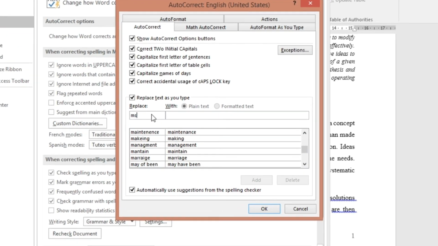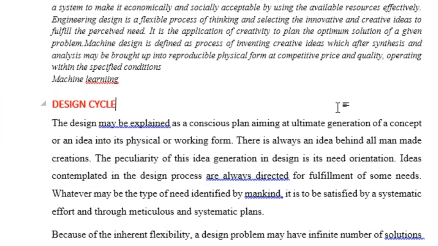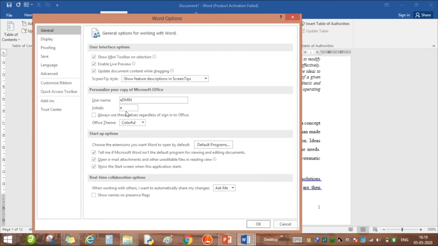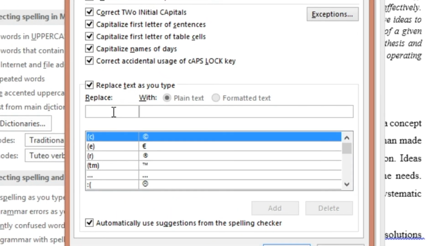For example, MSST, I use this, that is maximum shear stress theory. Sometimes I have to write it a number of times. So I write MSST, it will create maximum shear stress theory. And sometimes you may feel it is very irritating when you write this as the C. You write here option C and it is converted into a copyright symbol. It is also one of the autocorrect options, so that we can correct it, that it should not be changed automatically to this. So for that we can write here this C.